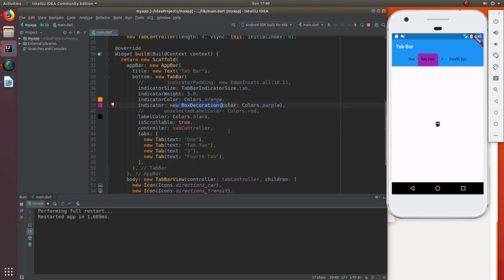Then you have the controller, like we talked about, which controls the movement from here to there. We'll go over that in a second, and then there's the tabs. So tabs are pretty straightforward. New tab, it's in a list fashion, right? And then new tab, and then you could put either text, icons, or widgets inside of here. Icon, child would be a widget, so you can do all sorts of things in the tab itself.